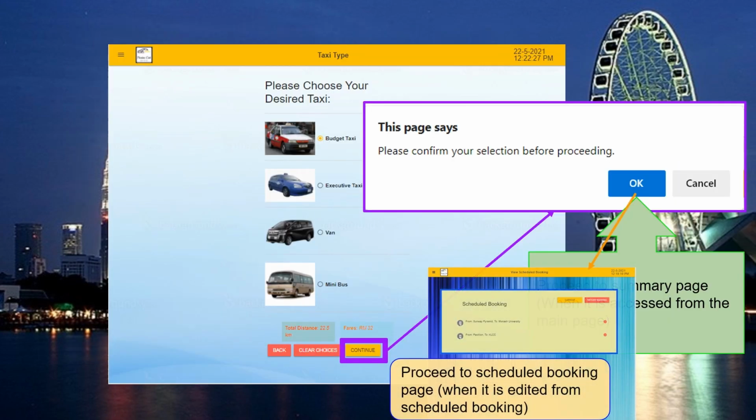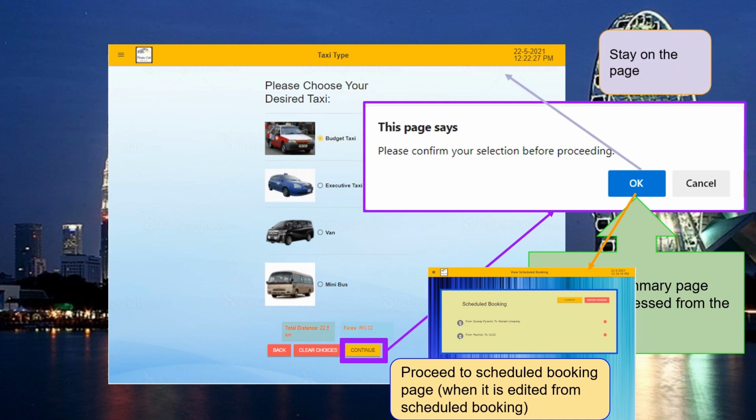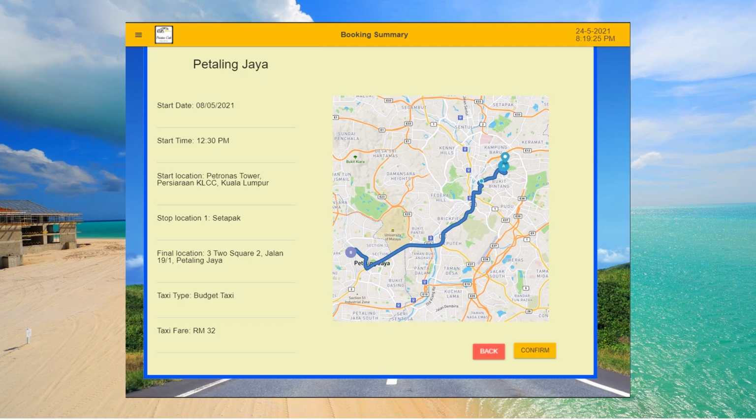Then if the Continue button was pressed when a type of taxi was chosen, it will show the pop-up that lets you confirm your decision. You can press OK to continue or press cancel if you need to make some changes.